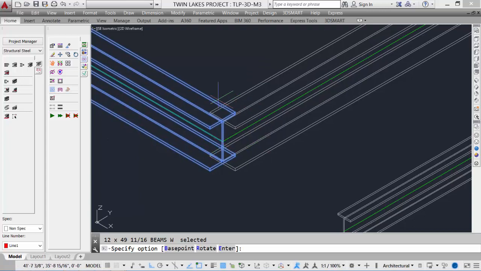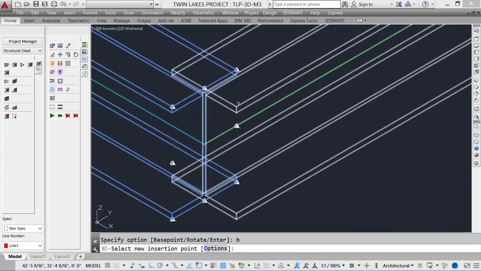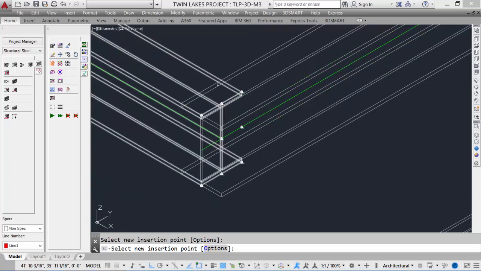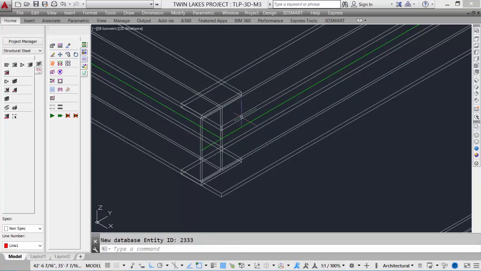We can change their base point by hitting B for base point, and it will show connection cones similar to our equipment, and we can select the connection cone we would like to use for the connection. And now we have it set so that we are flush with the end of the beam. Once we're happy, hit enter, and the beam is placed.